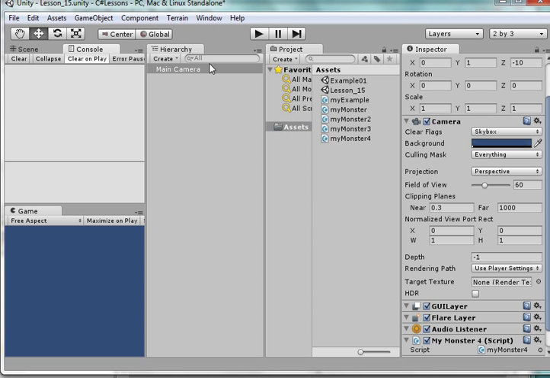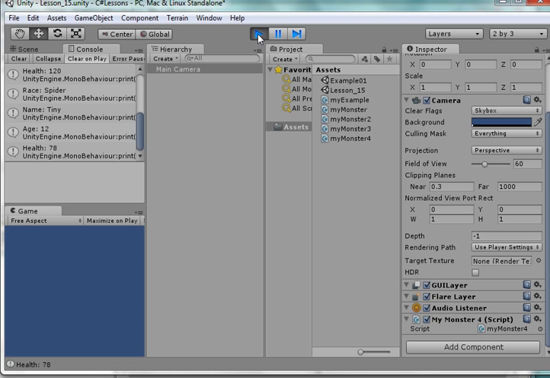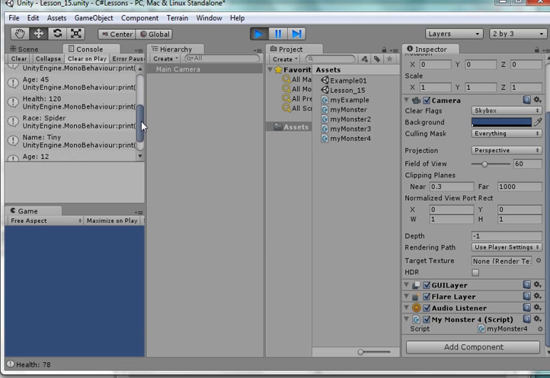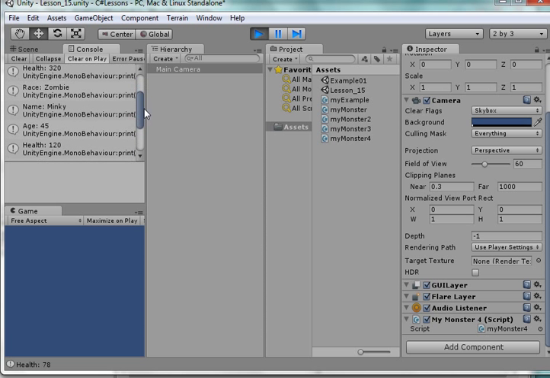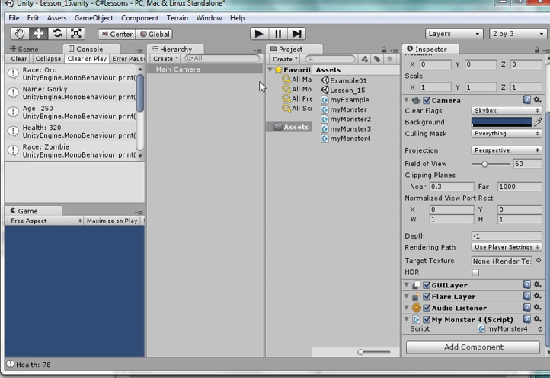So let's try this. I go to my camera object here, and I scroll down and I see that I have the monster script there, and let's see if it actually works. I'm going to click on this, fingers crossed, and there it is. There's everybody listed, just like it was before, but now done in a cleaner, simpler, easier to program, easier to troubleshoot, infinitely easier to maintain way.